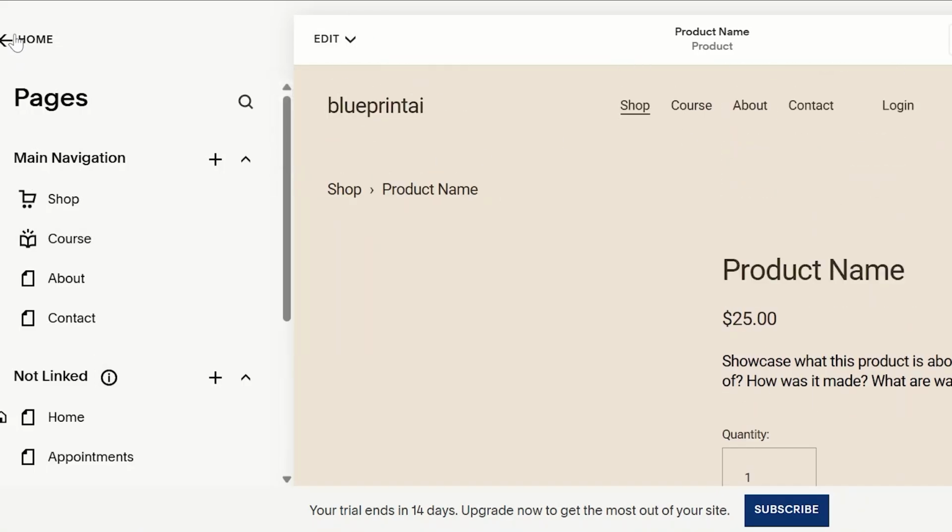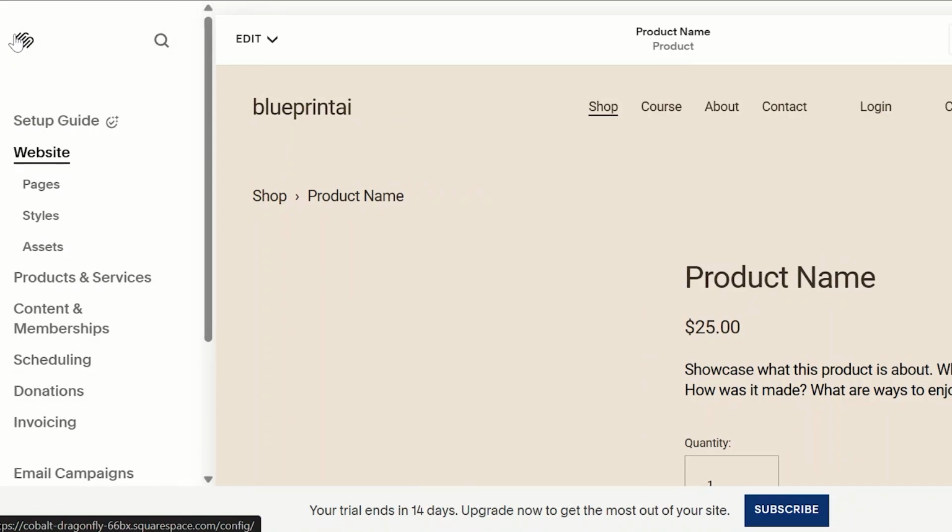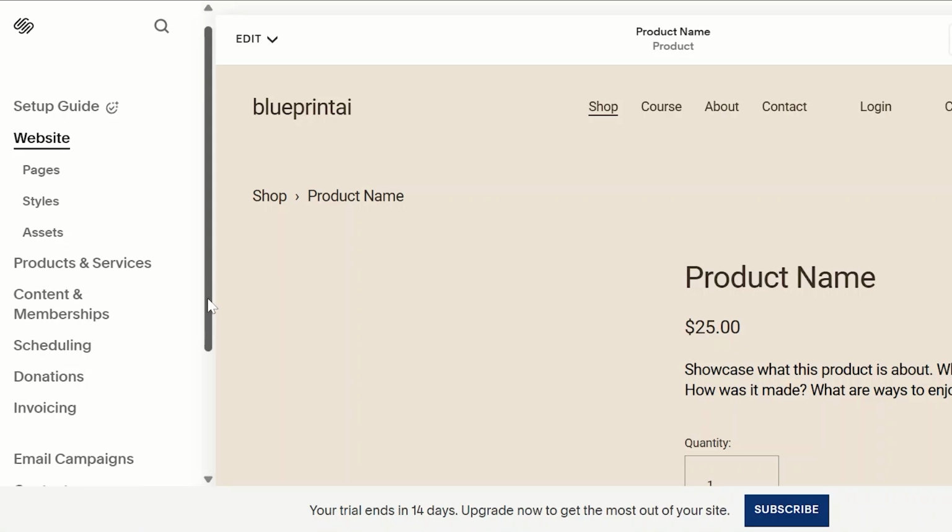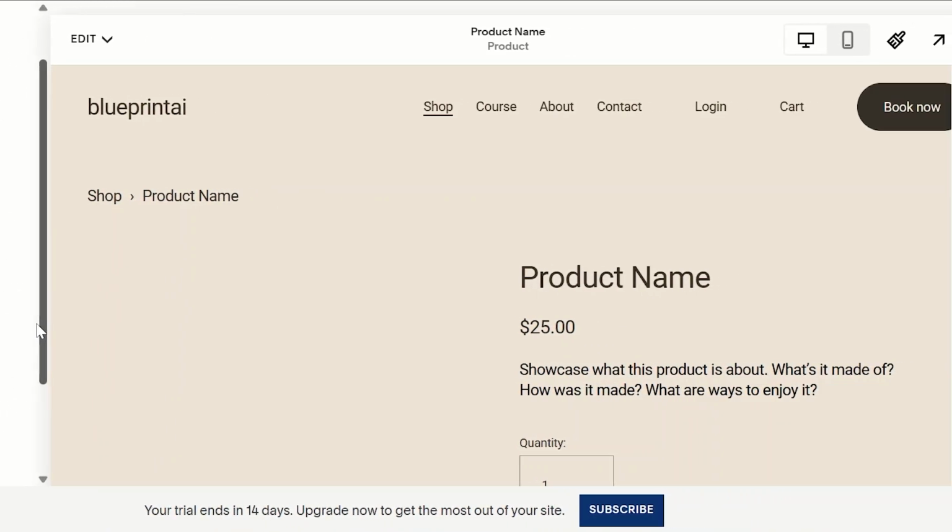Let's move back. You can also directly, if it's your first time going live, you'll need to connect a domain, which is pretty straightforward. You can buy one directly through Squarespace or connect the one that you already own. But the last thing is that you've got to make sure to preview your site on both desktop and mobile, which you've already done ample times.